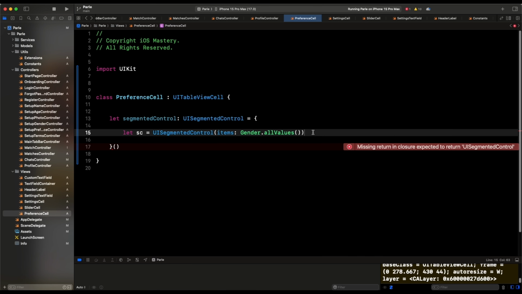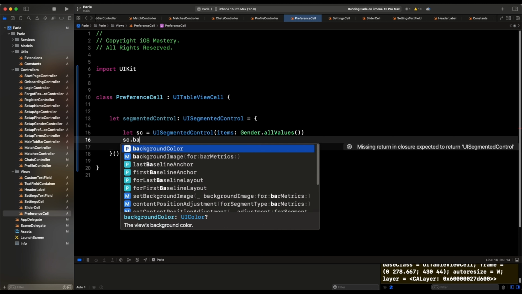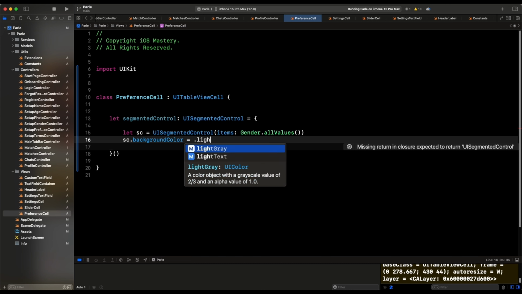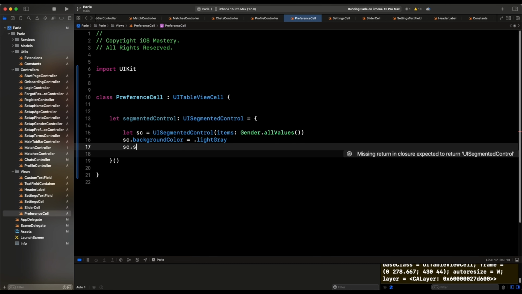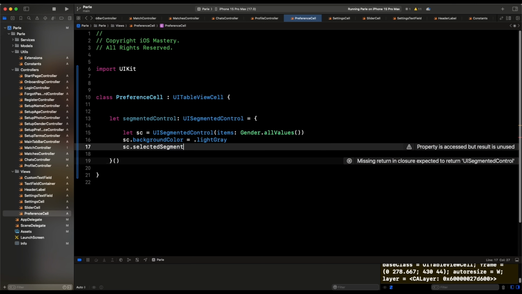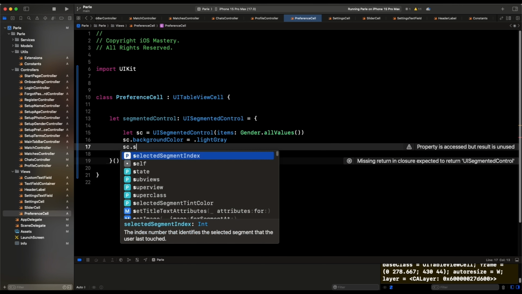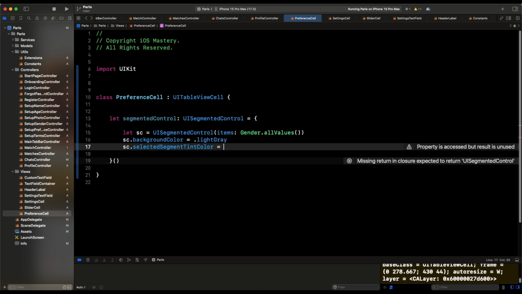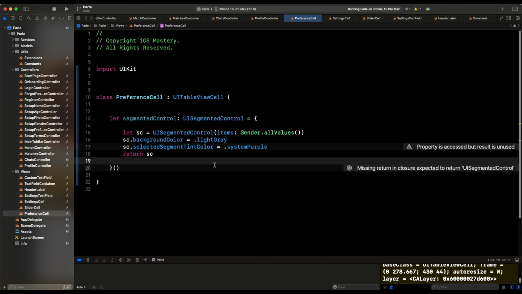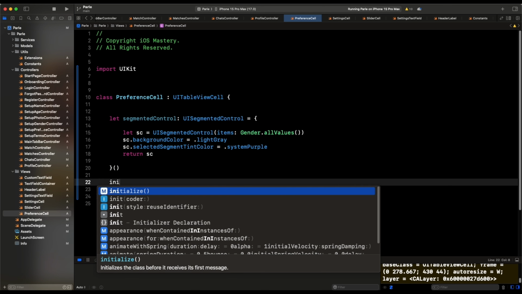So we do that, then we say sc dot background color is going to be dot light gray, like so. Then we say sc dot selected segment index tint color, this is the one I want, and this one is going to be system. So that is done. Then we want to return it, so we return sc, right? That is done, and the next one is going to be init, like so.